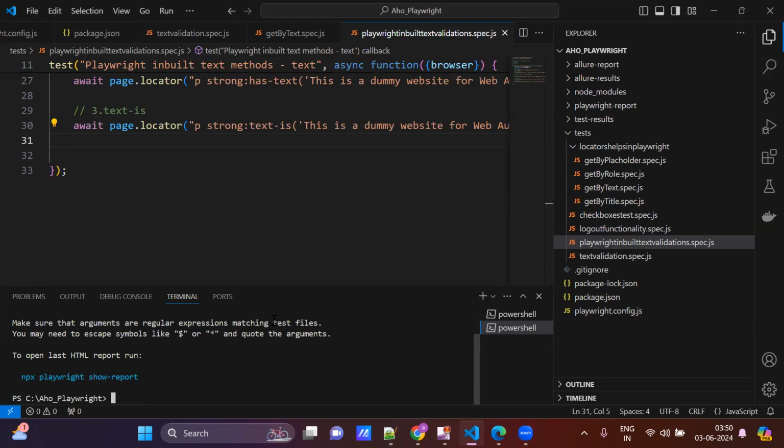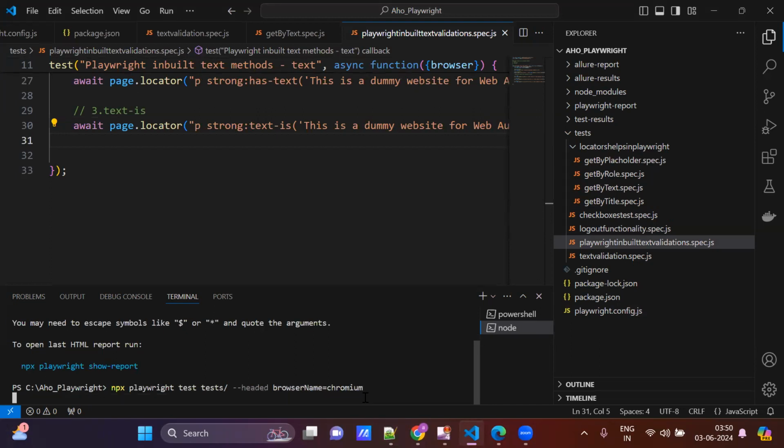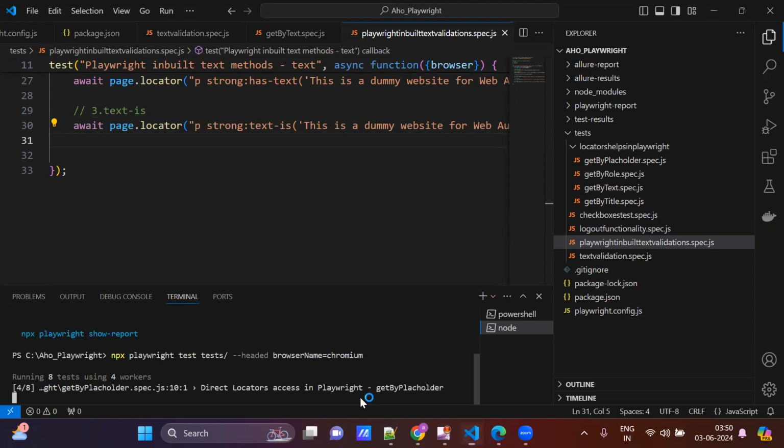None of the tests are matching, right? So provide the test cases path, the root path, test slash. Why do I use test slash? Because all the test cases are under the test folder. So test slash. Okay, now run it. See, it is running 8 test cases.